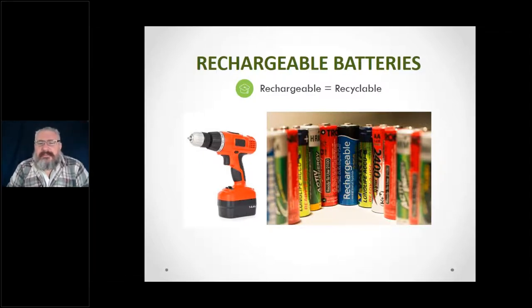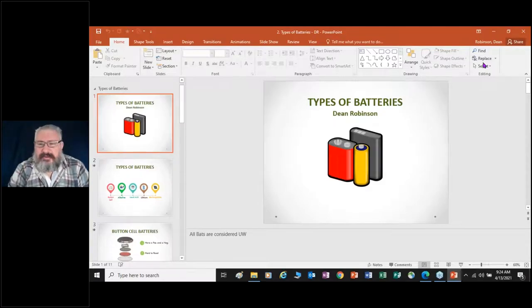We're going to talk about the different things that can come out of these batteries later. But it's definitely something you want to protect yourself from. You want to be able to sort easily. All right. Do we have any questions on types of batteries?